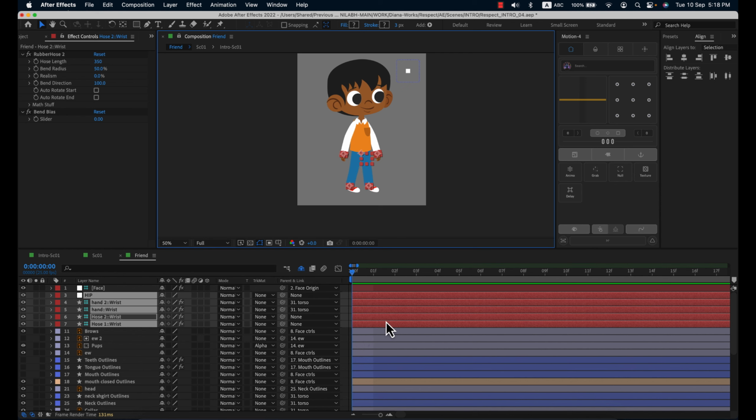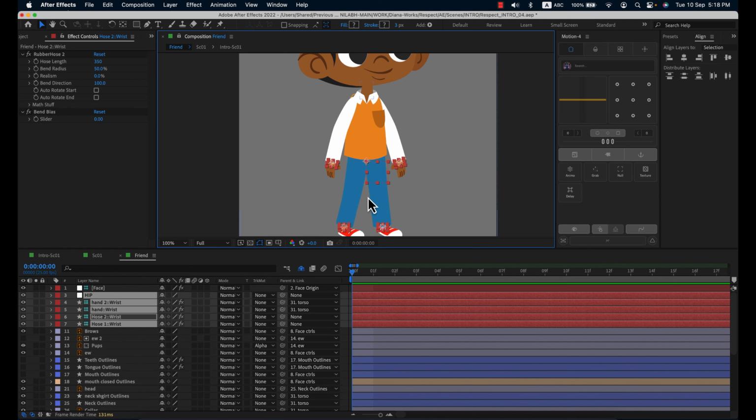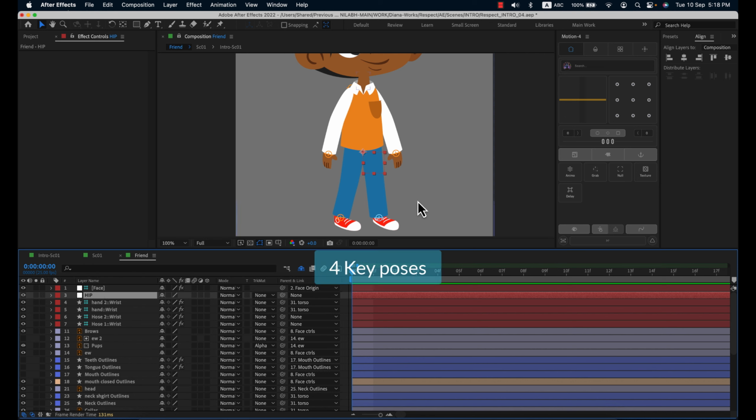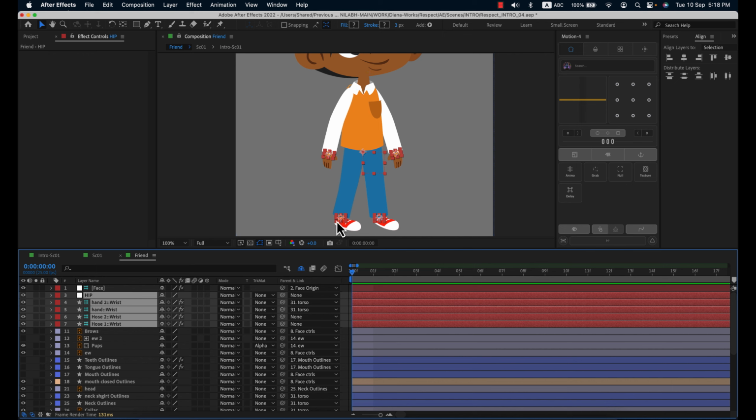So let's get quickly started with the key poses. For a simple walk, we need just 4 key poses. Let's start with the contact pose. Okay, so I'm going to keep the hip at a very default position. Let's select all of them for now. 1, 2, 3, 4, 5, the 5 controls.